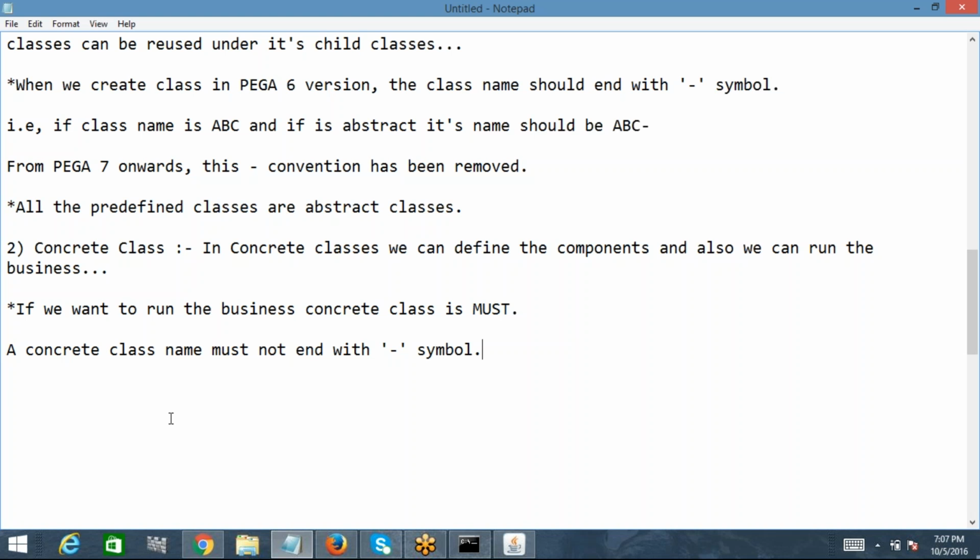Okay, so this is simply to understand what is abstract and what is concrete. When you define an abstract class, under abstract classes you can only define the things, you cannot run the business. Business cannot be run under abstract classes. Concrete classes mean you can define the things in the concrete classes and also you can run the business.